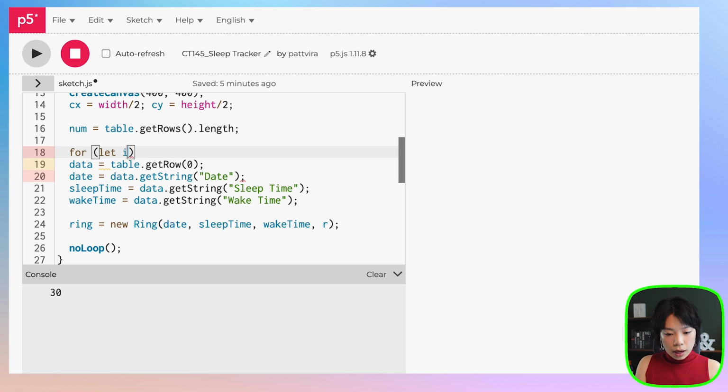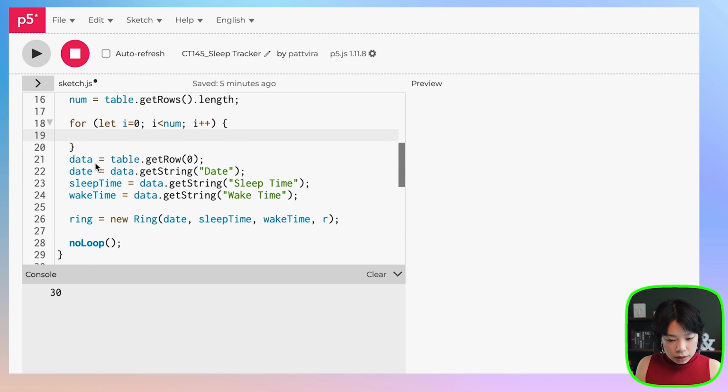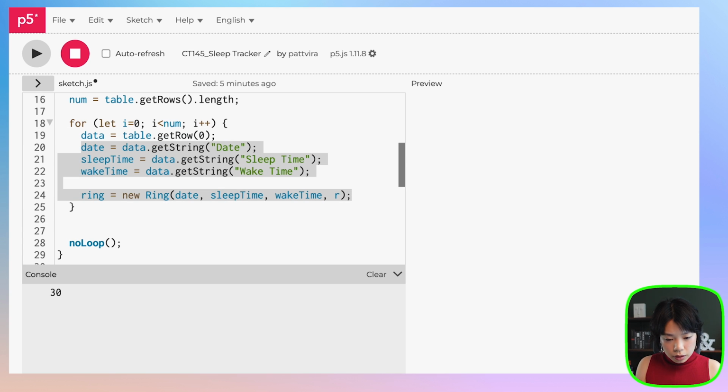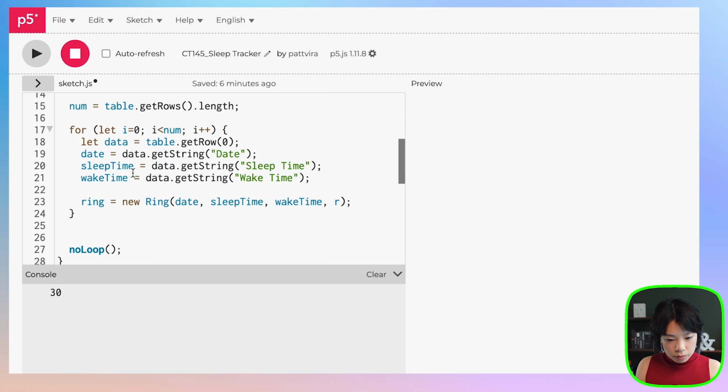Let's go from I equals 0 to I less than num, right? Which is 30. There are a total of 30 rings that we're going to create. And we want to put all of this inside here. And actually, we don't need this as a global variable here. Yeah, all of these can be local now.